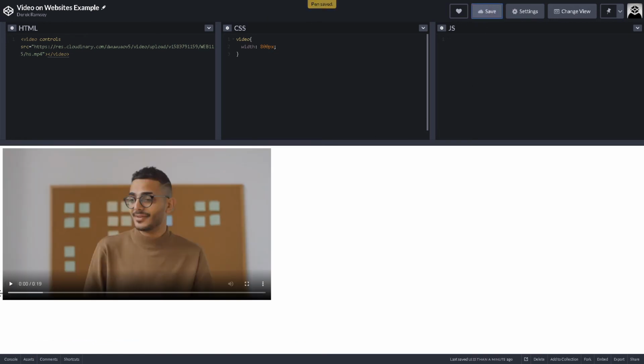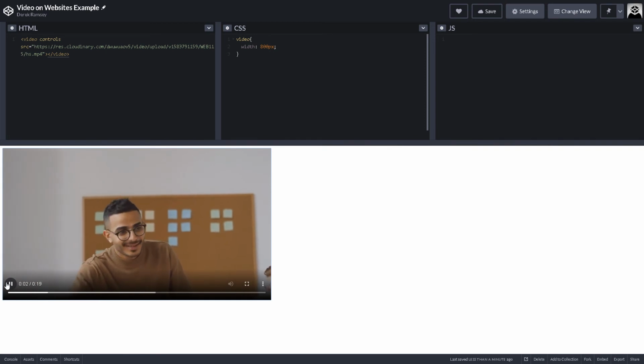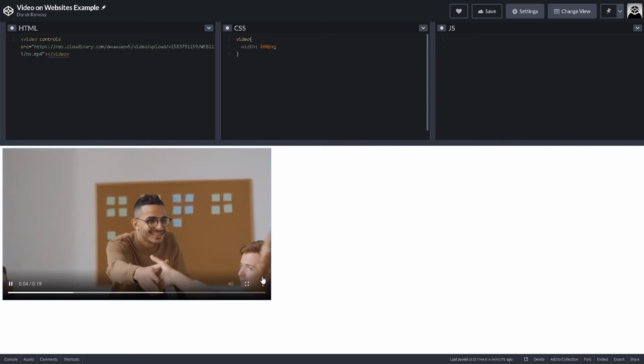And now you can see our controls appear. It also gives us the time of our video. It gives us the load of our video. And we can use that just like you'd use a player on YouTube or anything else. So I can just press this play button and it starts to play and go through.